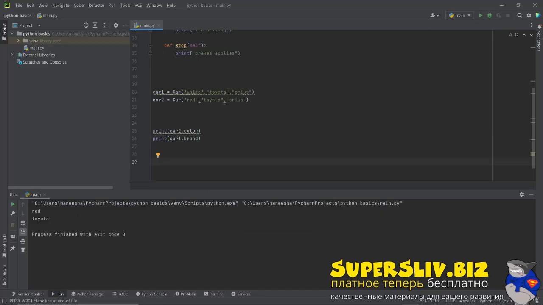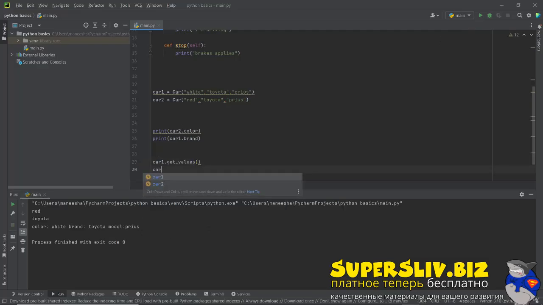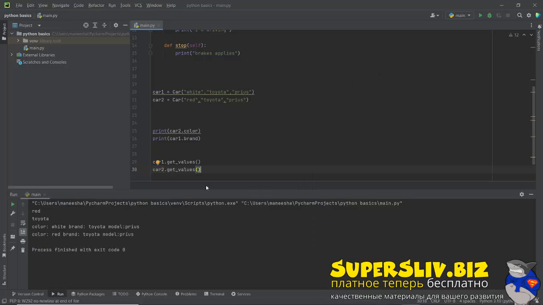Now I want to call the getValues method on car 1. So I am typing car1.getValues. Now you can see values have been printed. Again let us do the same for car 2. car2.getValues. Now you can see these are the values of car 2.